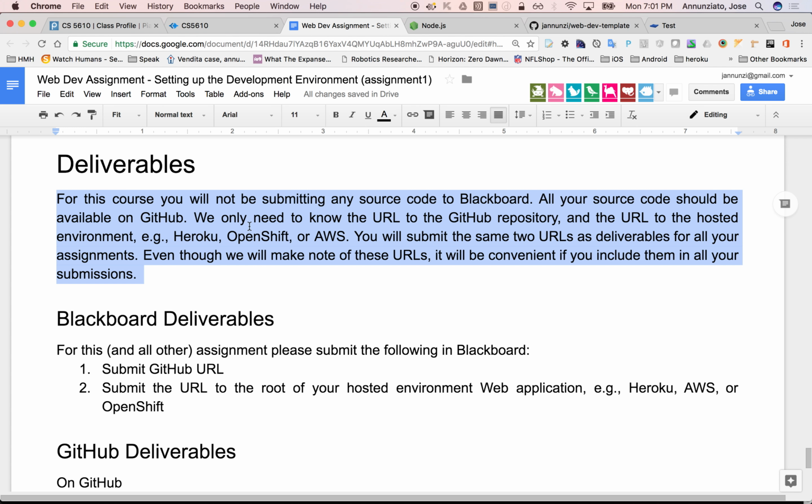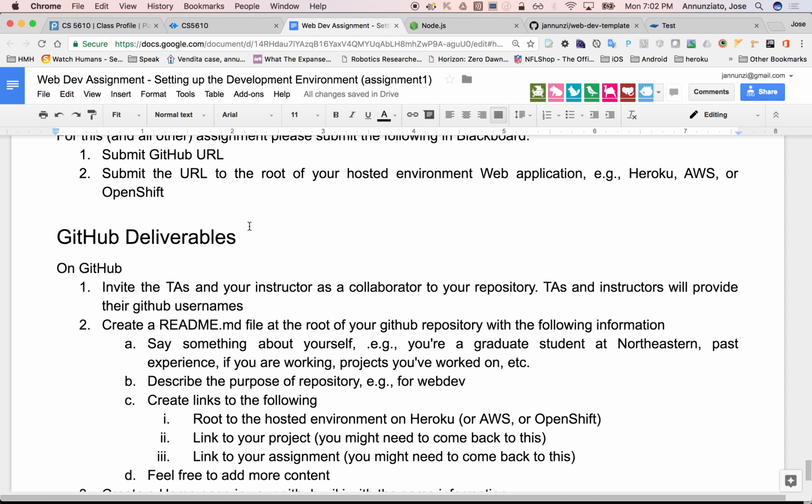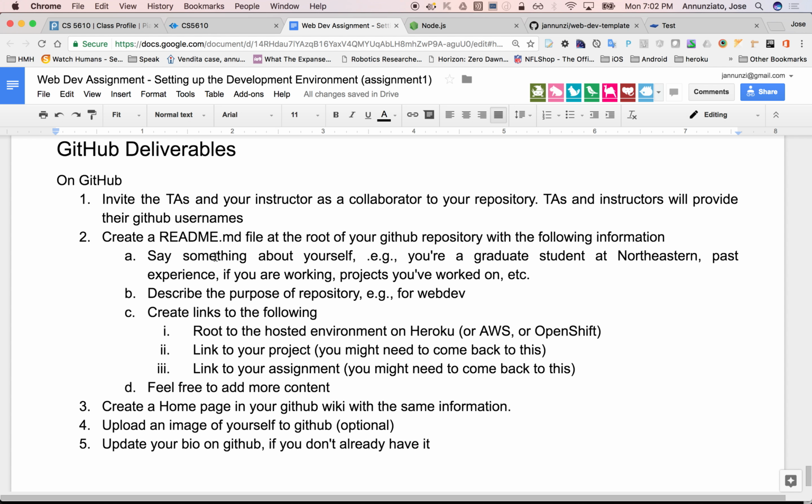For every assignment, I'm going to ask you to submit exactly the same thing: your GitHub repository and your Heroku URL. It's only for our convenience, for the TA and myself, so that we can quickly jump to your Heroku and your GitHub right from the assignment. It'll make it easier for us to go one by one and grade you. You're not going to be submitting any actual code to Blackboard. Just submit your URL.